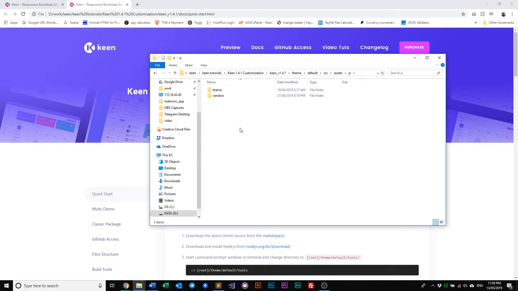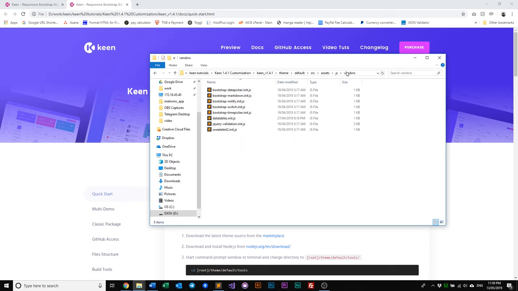In our JS folder, we have team and vendors. Now we have another separate vendor file in the JS folder simply because vendors within the JS folder, like assets, JS, and vendors, are basically JS files that are customized by Keen, by us, for those plugins. Certain plugins, like for example our Bootstrap date picker, may be limited in certain functionality.